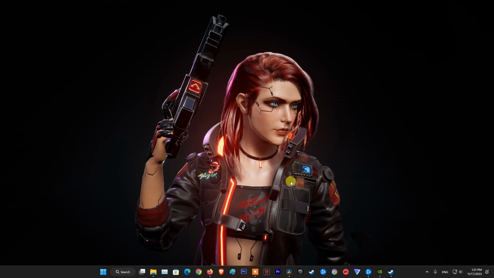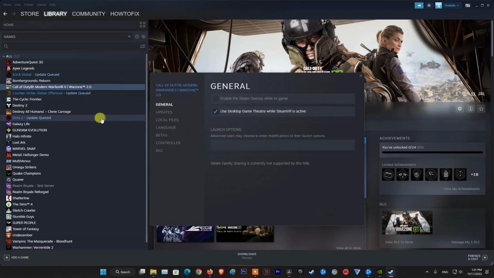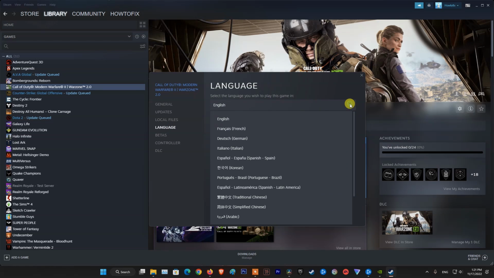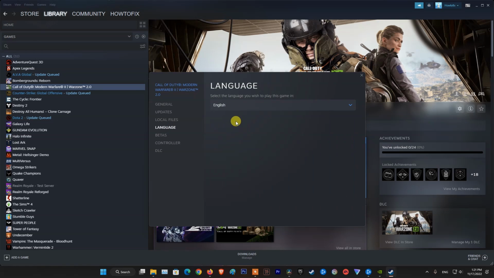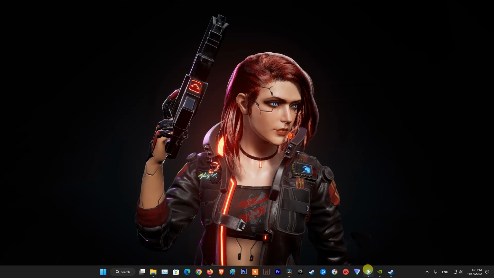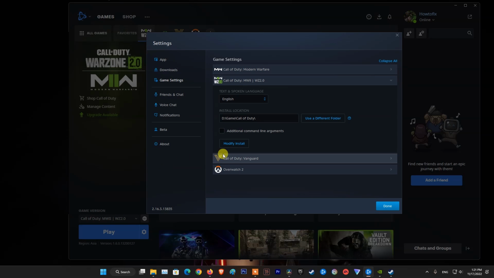Method 4. Change the language to English. To do that, on Steam, go to Library, then right-click on Warzone and pick Properties. Click on Language. Now, if your language is not English, change it to English. On Battle.net, open Battle.net, then select Warzone. Click on the gear icon, Settings, and then click on Game Settings. Now, if your language is not English, change it to English.